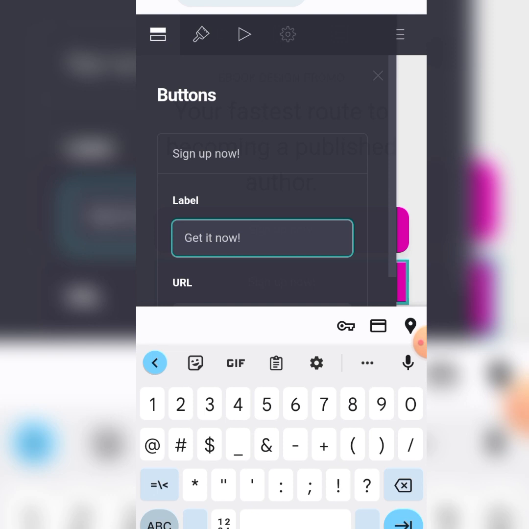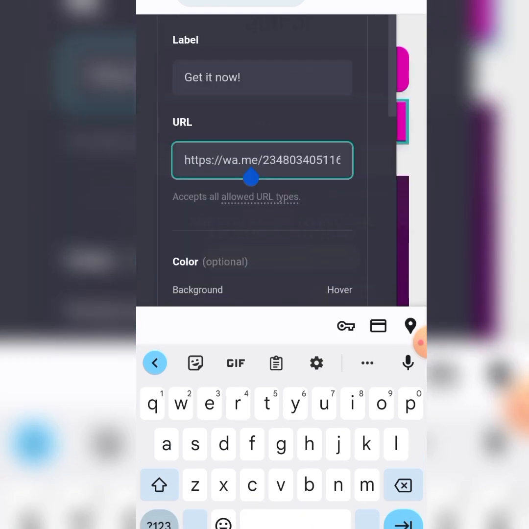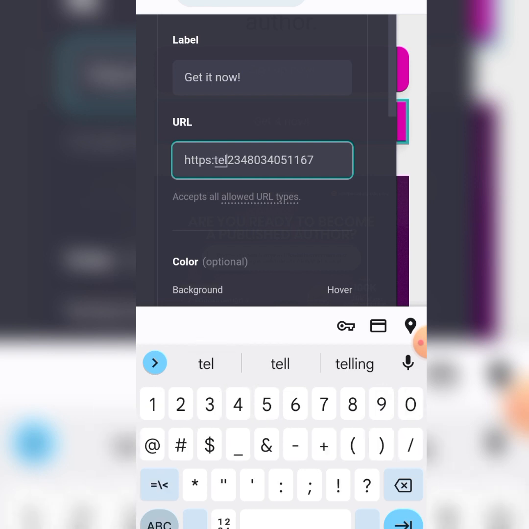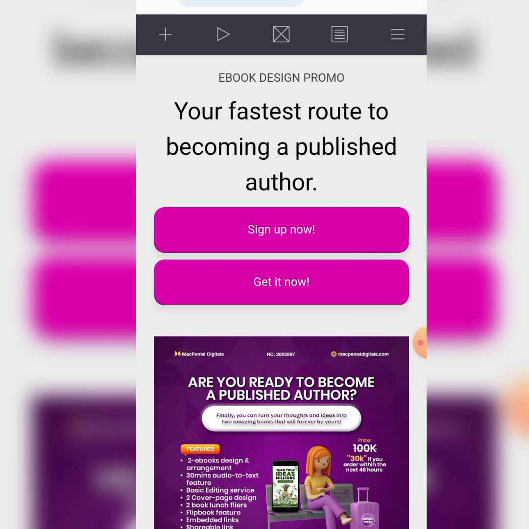Anything you want to put there, or buy now, call now, anything. Then click on. So if you put call now, you put telephones. For example, if I want it to be call now, all I have to do is just change it to, let's say, telephone, then put this, then put plus at the front. Okay, I think this is the sign. You can check the sign online for telephone, something like that.